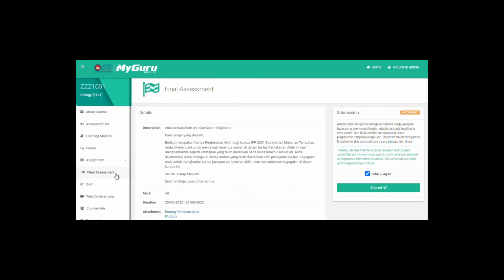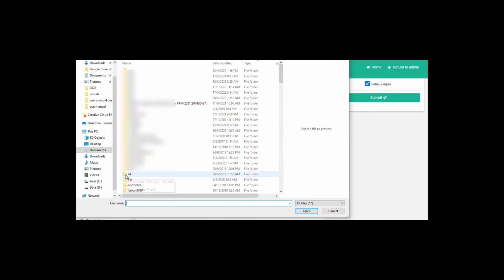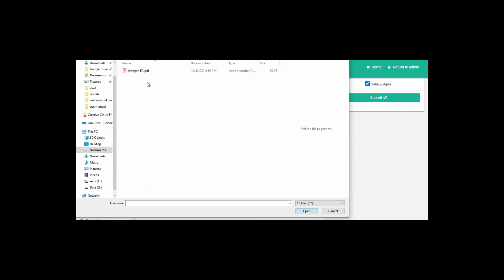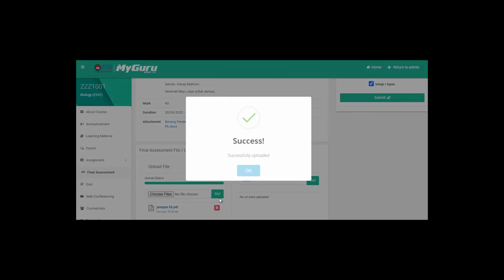Read the description or instructions provided. Click the Browse button to upload the file. Select the file and click Open. Then click Go. The file will appear below after a successful upload. Click OK.